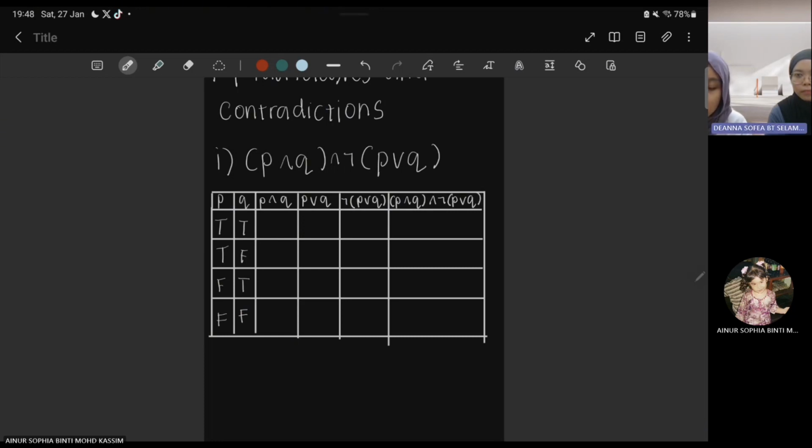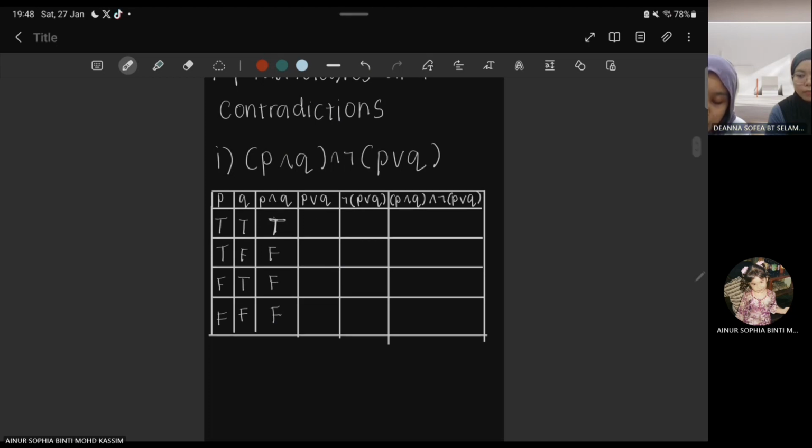Like I said just now, for AND, if there's true, true, it means it's true. And here, true, true, true. True, false, false. False, true, false. False, false, false. Okay. For P or Q, if there is one true, it means it's true. So true, true, true. True, false, true. False, true, true. False, false, false.